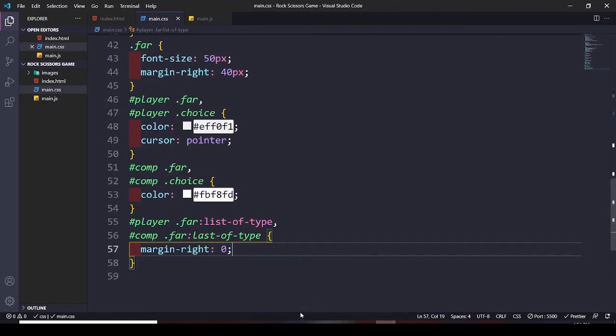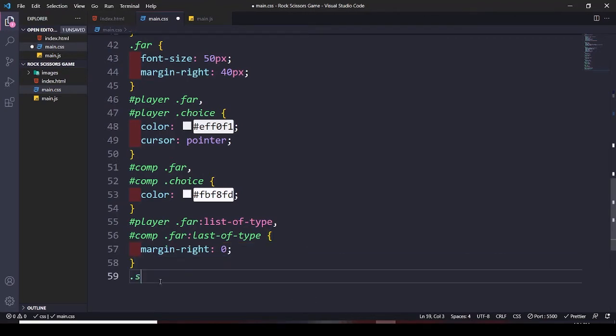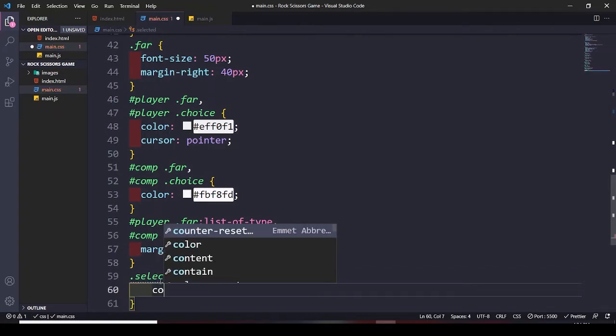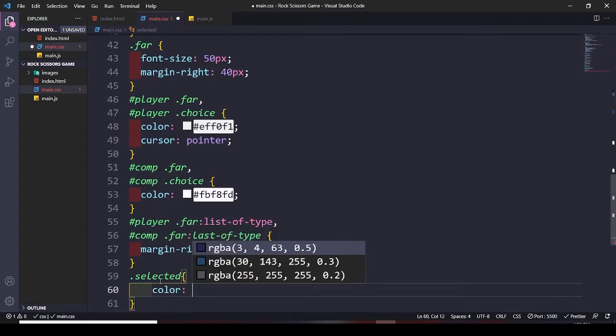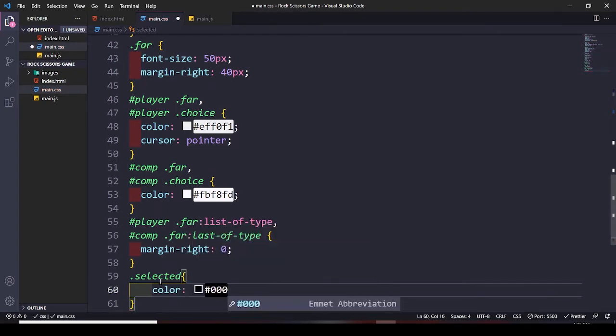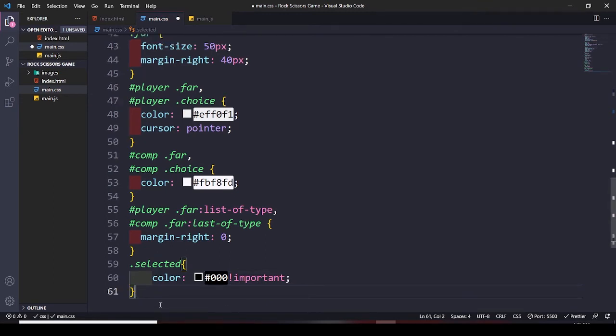Then let's have another class. We are going to use this selected class in JavaScript, so that when we select any of the icons, the color is gonna be changed, and as we are overriding it, we have to use the important flag. Okay, so here is the important flag for this one.